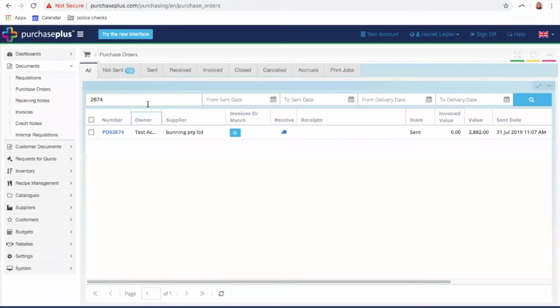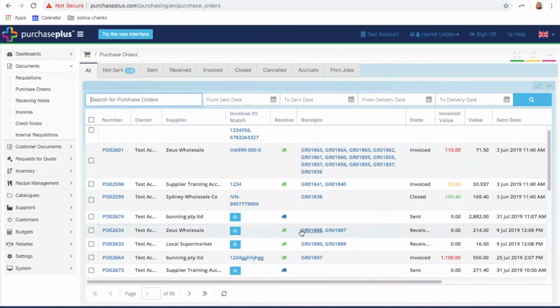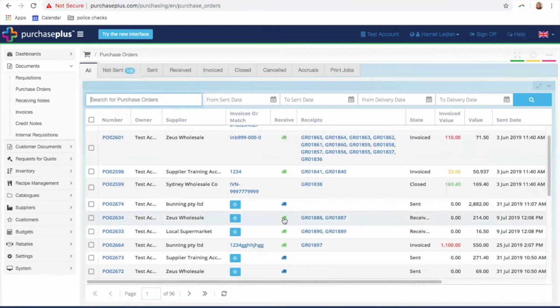Okay, so to receive this purchase order, we're going to click on my favorite icon in all of Purchase Plus, and that is the little truck icon. Now, the blue truck indicates that nothing on this purchase order has yet been received. We do have a couple of other different colors. The green truck indicates that everything on this purchase order has been received.